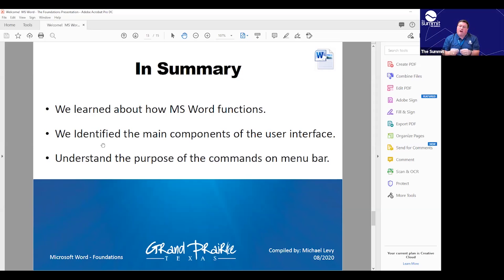And sometimes it keeps a record of your actions on there. So if you remember you went back a few times, you can look back in the history and go back to where it was. All of those work hand in hand. They're really important. And then we're understanding the purpose of these commands on the menu bar. We demonstrated that today. We saw how you get into Microsoft Word.